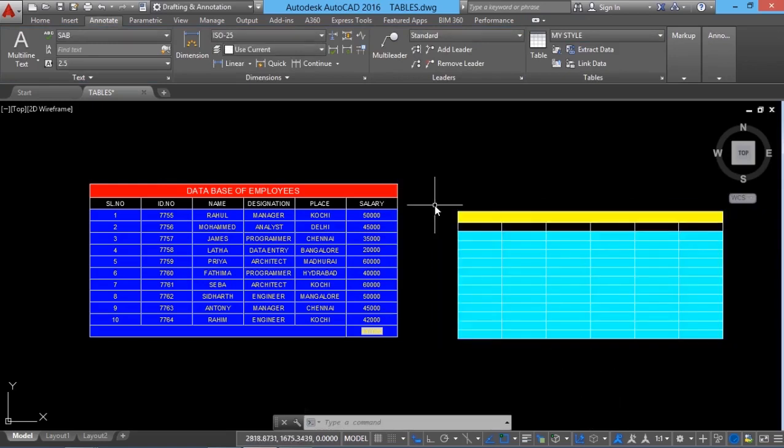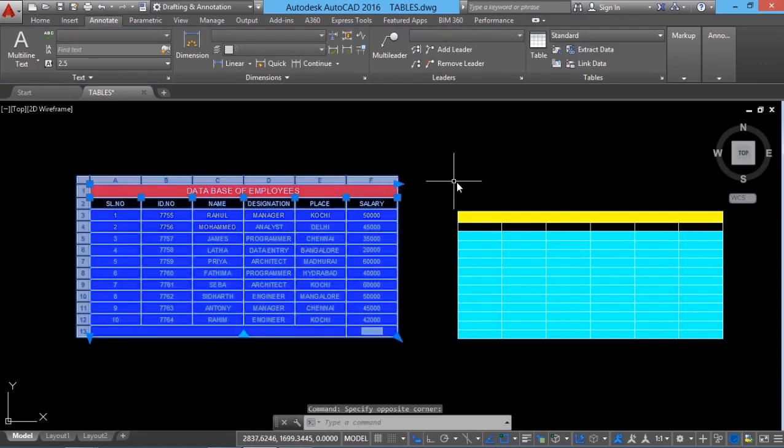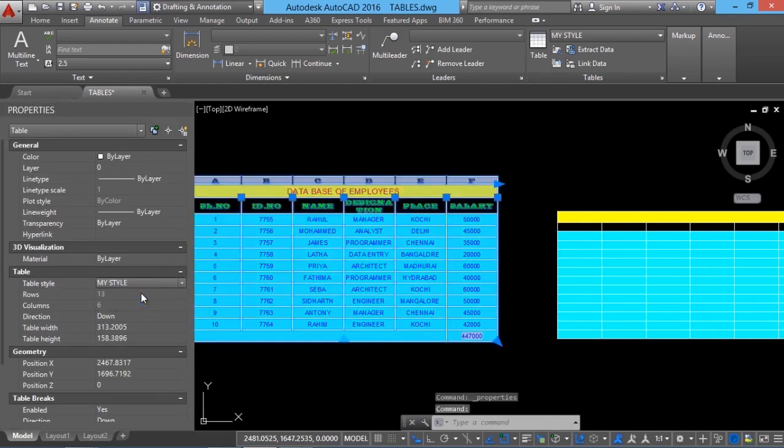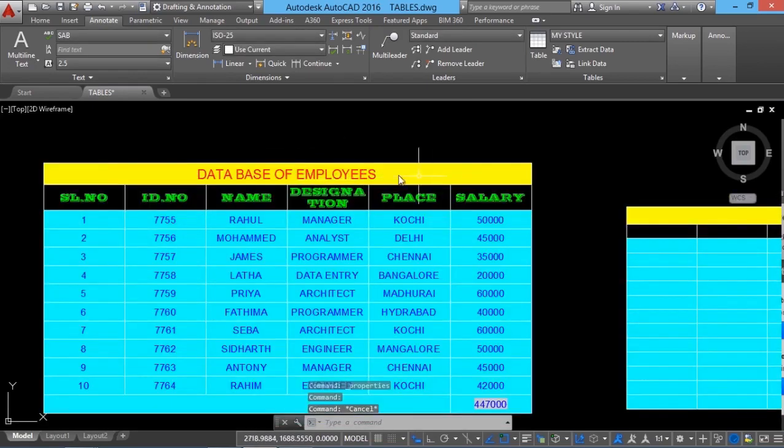Using the properties palette you can change the style of an existing table. For that you select the existing table and press Ctrl 1. Here you can change the table style from standard to the new existing style. Just click on that. This is how you change the style of an existing table.